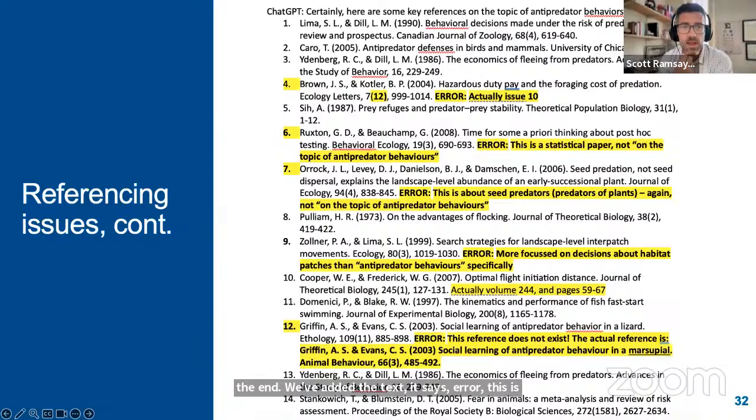So if someone had gone to chase up that reference and find the original source, they wouldn't find it in issue 12, which then leads to the question of, well, did this student actually read this article? If they didn't tell us exactly where it was, how do we know they've seen it? Number 6, the error here was that the paper was a statistical paper. It wasn't actually related to the topic.